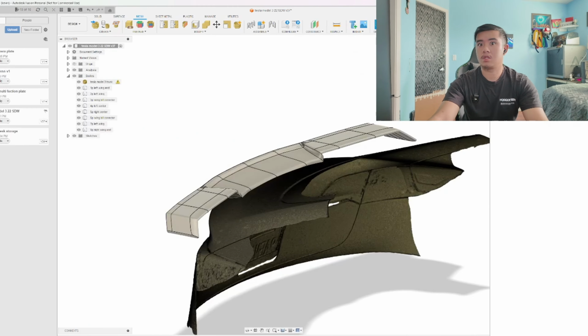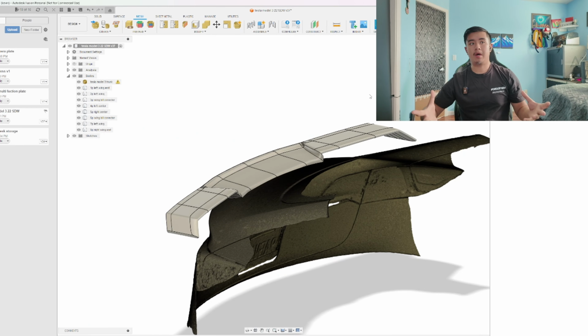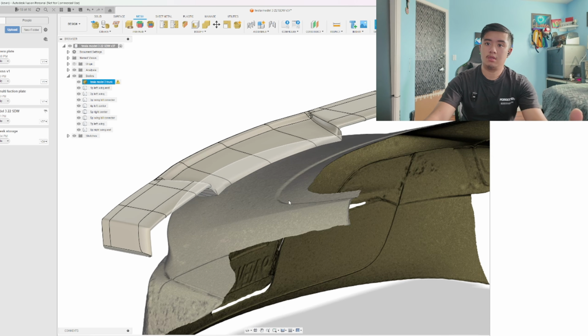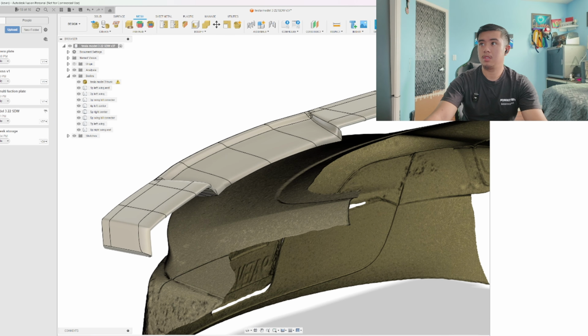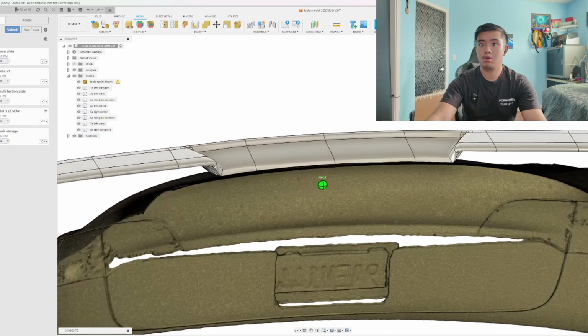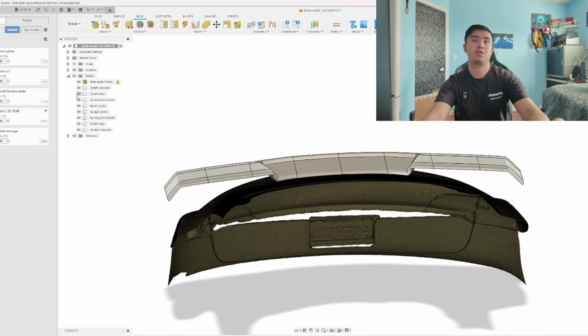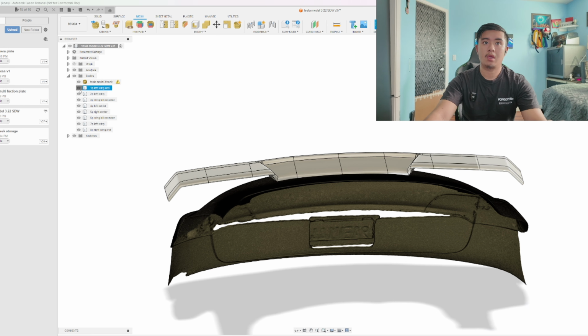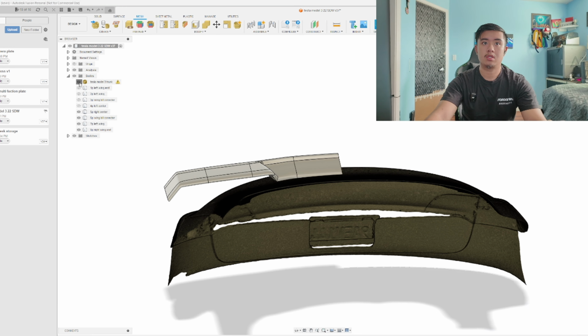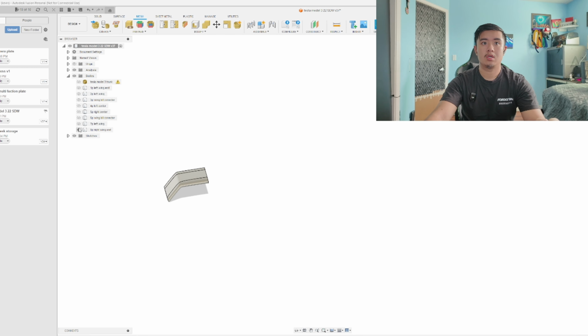So pretty much back to my design. I did build this in multiple pieces because my printer's not that big, so I do have to slice it up into multiple pieces. And here's each individual piece. I can remove this body. So this is what it basically looks like, section by section.